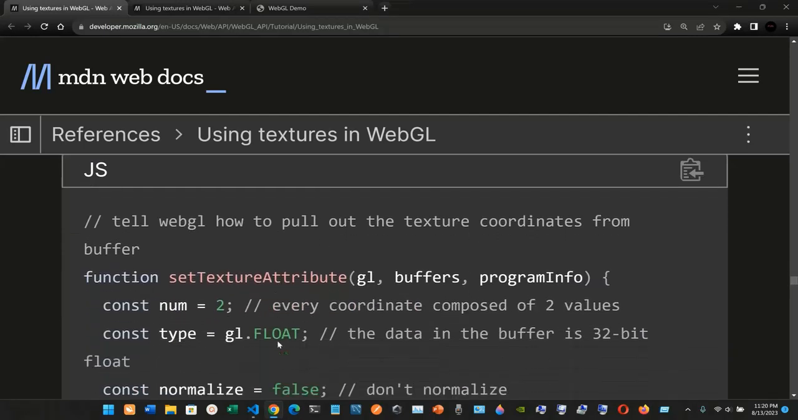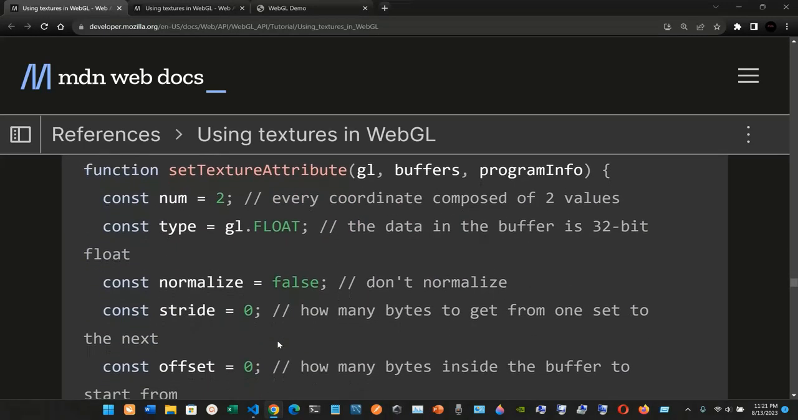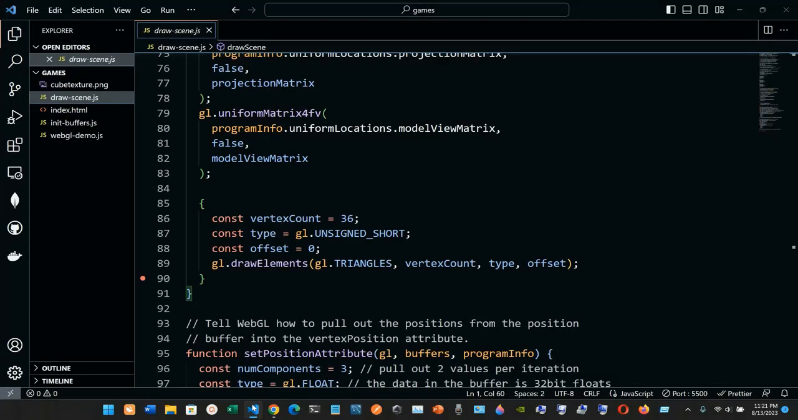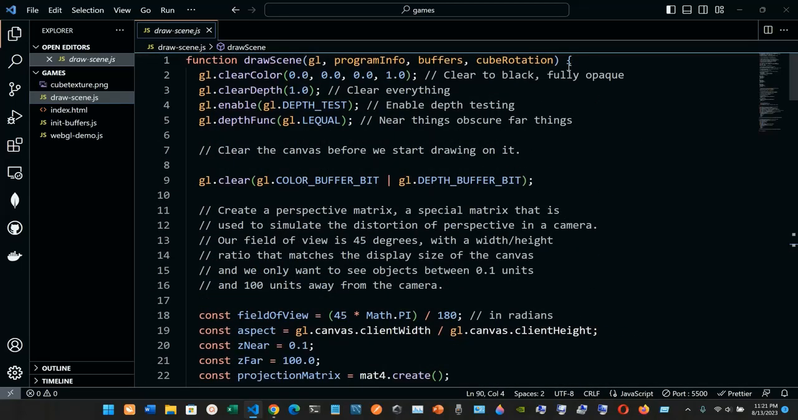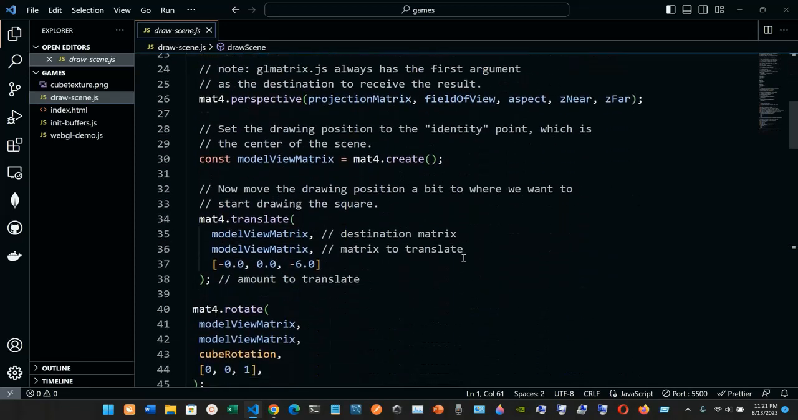Okay, so now add the following function. So we're going to add the function setTextureAttribute. So if it ends here, we can start typing something. Okay, let me do it again. So this is the drawScene. It starts here.